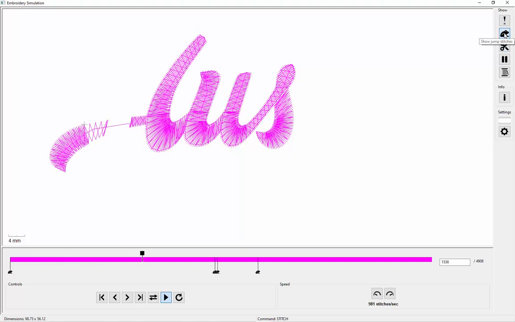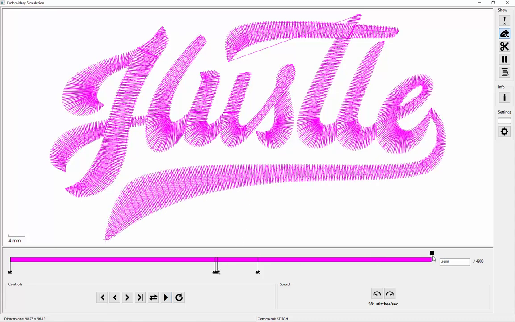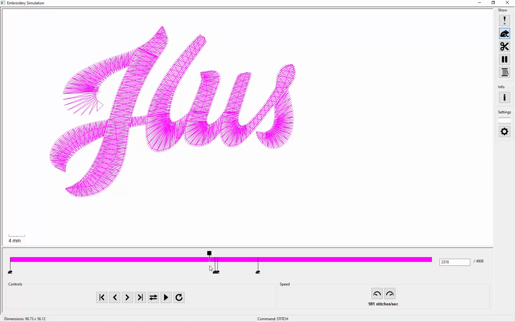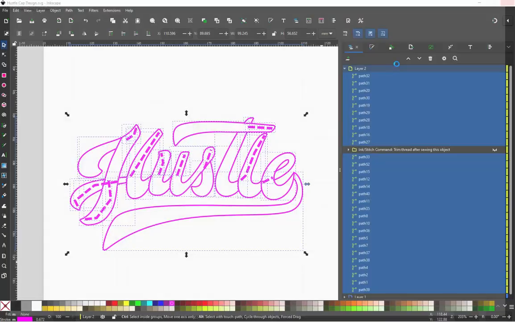But if we want to look at it one more time in simulator mode here, and now we turn on our frogs, we do have some frogs showing up there. So why do we have frogs showing up there? We should not have frogs showing up. All right, so it's calling that a frog because something's happening here. It's not picking up our little run stitches for some reason. Why?